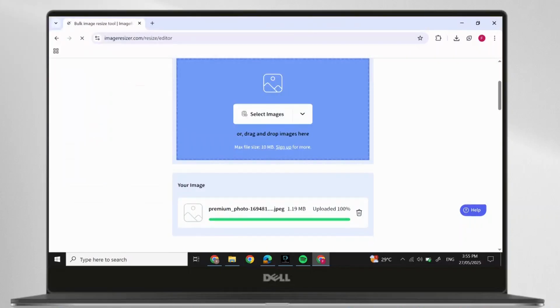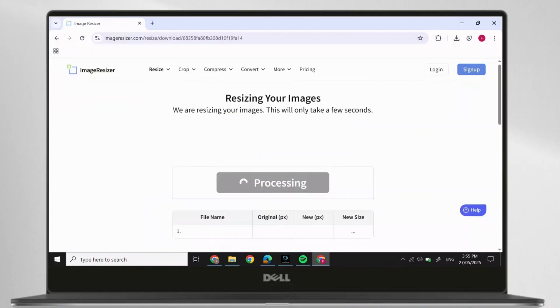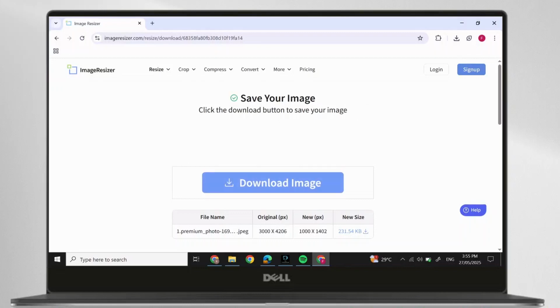Simply select the picture, and after you've uploaded the picture, on the left side you can select size by percentage or simply by size. I'll simply click on 1000 width and click on Export. After that, the picture will be resized, and click on Download Image and you're good to go. This is how to change pixel size of an image.